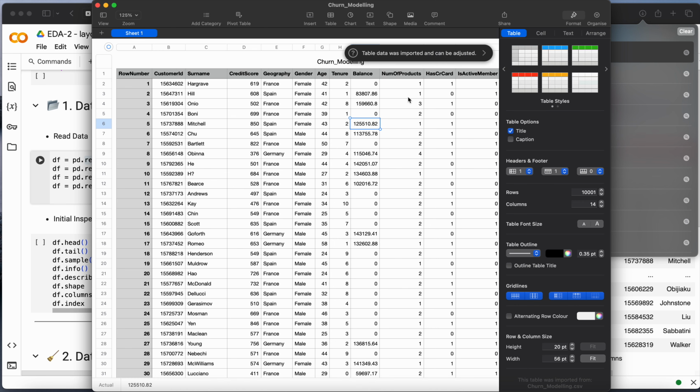Yeah. See, this is our churn modeling. Churn means how loyal a customer is to a company, you can say.